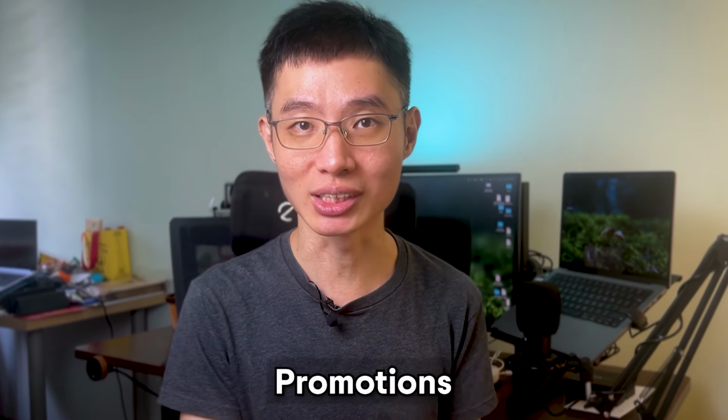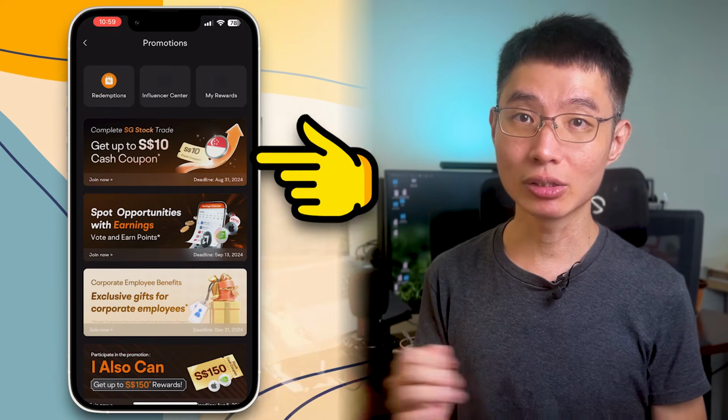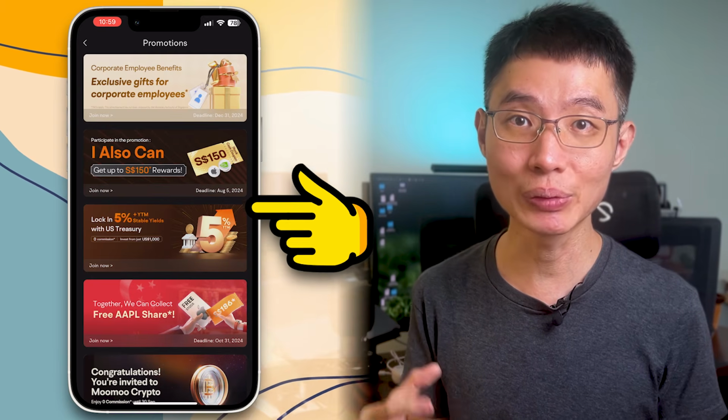The next feature is a feature that I'm sure you will like, and that is the Promotions feature. So, if you head over to the Me tab, then tap on Promotions, you will find a whole list of promotions which you can participate in to earn even more rewards.